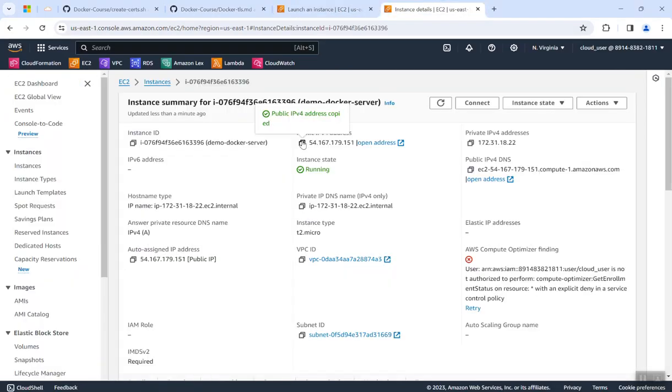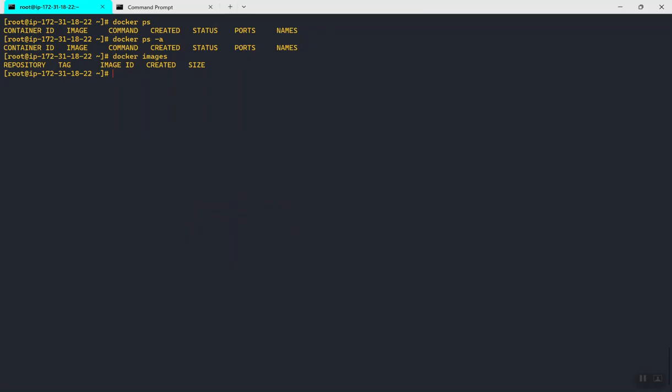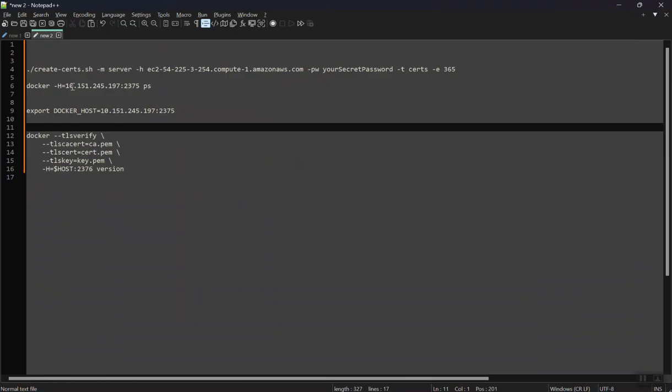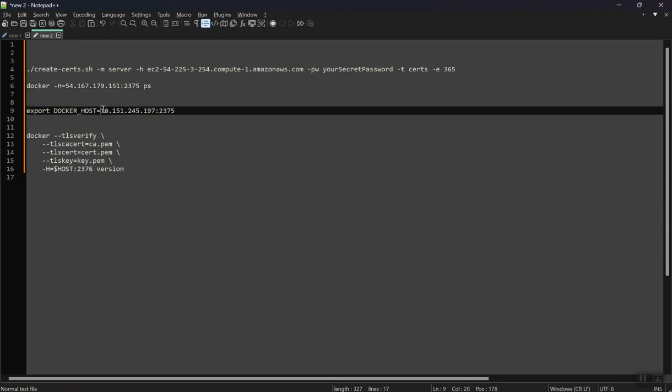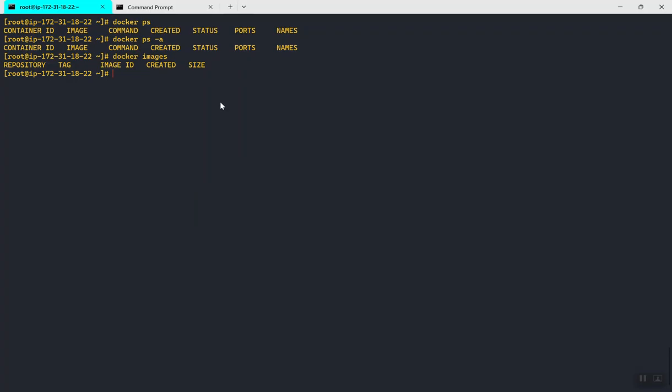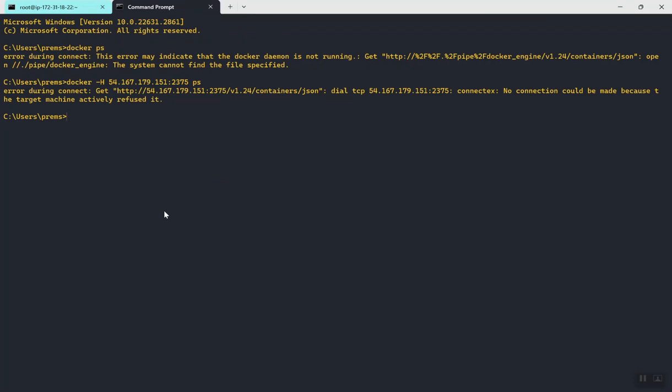So first we need this public IP, and like this 2375, or else you can expose with 2375 like this. Whatever is feasible for you, you can try that. So right now I'll show you both. Earlier we are getting error. Right now let me check this. Now you are able to see, right?